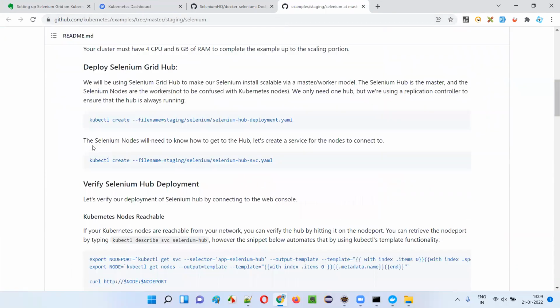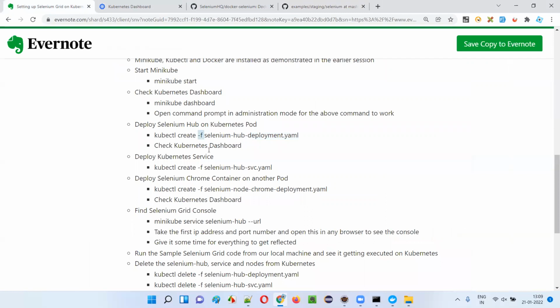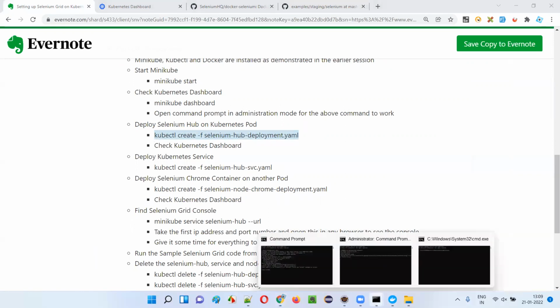If you want to deploy the Selenium Grid Hub, you have to write the command like this: kubectl create --filename= and the name of the file followed by extension. Okay, this will deploy the Selenium Grid Hub onto the Kubernetes cluster. Instead of --filename, I can simply give -f followed by the name of the YAML file and its extension. Instead of giving that much big, I'll simply give like this.